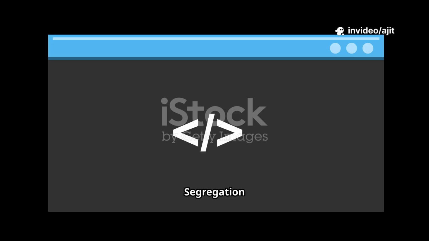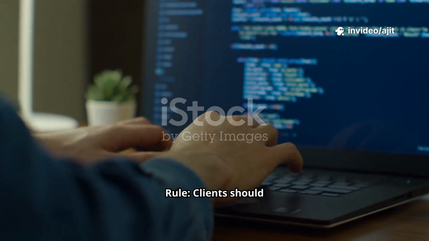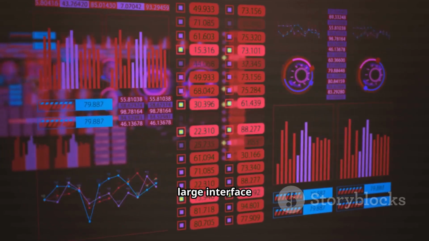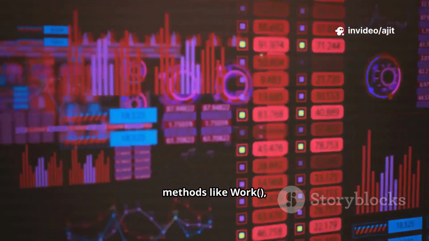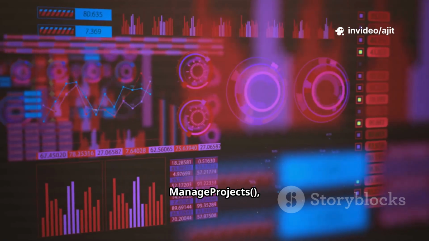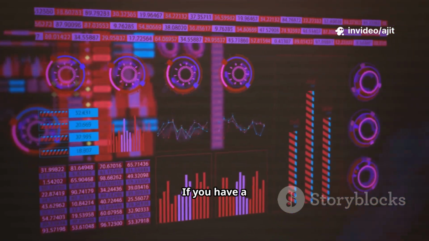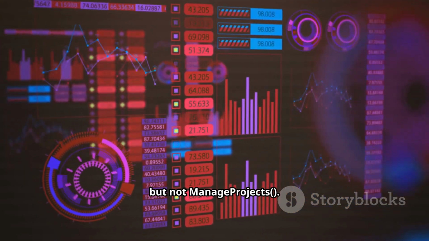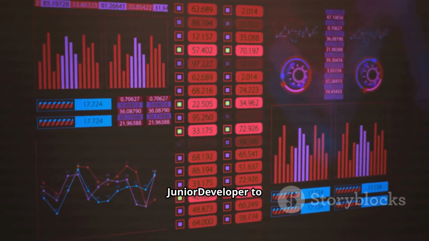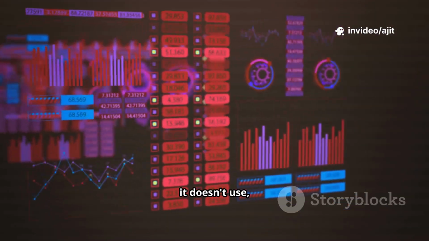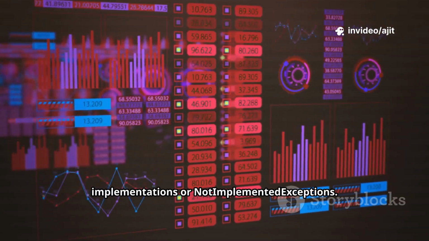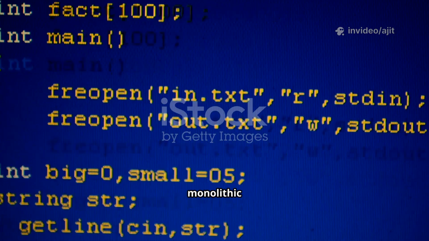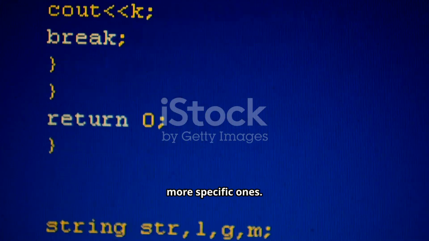I is for Interface Segregation Principle, ISP. The rule: clients should not be forced to depend on methods that they do not use. Imagine a single, large interface called IWorker with methods like Work, Eat, Sleep, ManageProjects, and WriteCode. If you have a junior developer class, it might implement Work, Eat, and Sleep, but not ManageProjects. This forces the junior developer to depend on a method it doesn't use, potentially leading to empty implementations or NotImplemented exceptions.